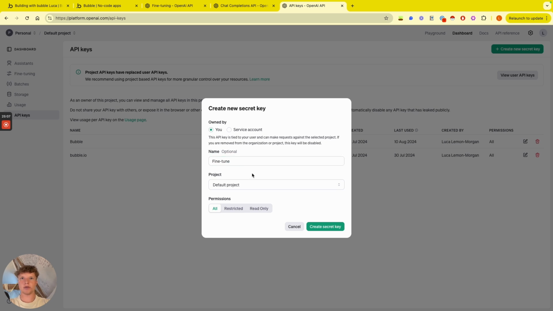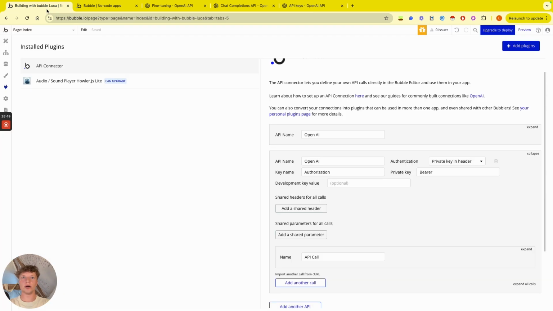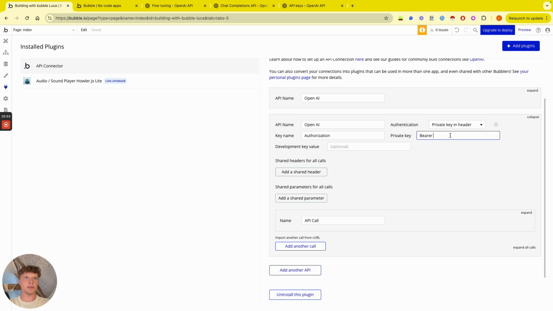Then name it fine tune and create that API key. Now, once you've actually created an API key, you're not going to be able to see it again in your dashboard anywhere. So you want to save that somewhere, maybe on a note or something, just copy and paste it. But what we're going to do here is copy and then go to our Bubble application and then paste that in to our private key section here. And you want a space in between the bearer and your API key.